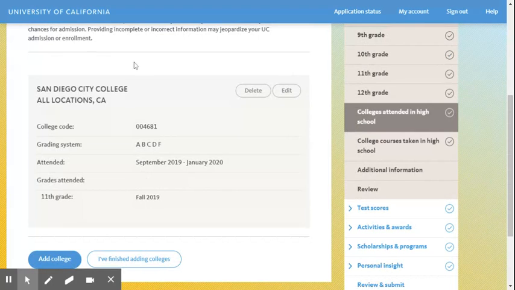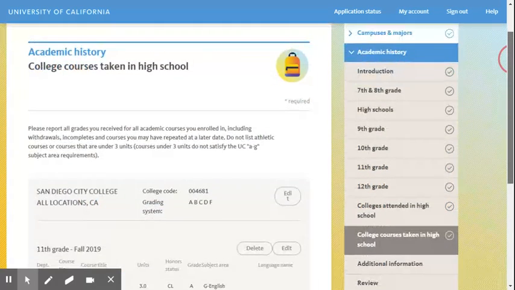So I already added San Diego City College. It's very similar to adding the high schools. You just do a search, and then it'll give you the code. It'll say the grading system, and then when you attended, you have to fill out that information. What year were you when you're attending that? So after you're done adding your college, you get to choose the course.